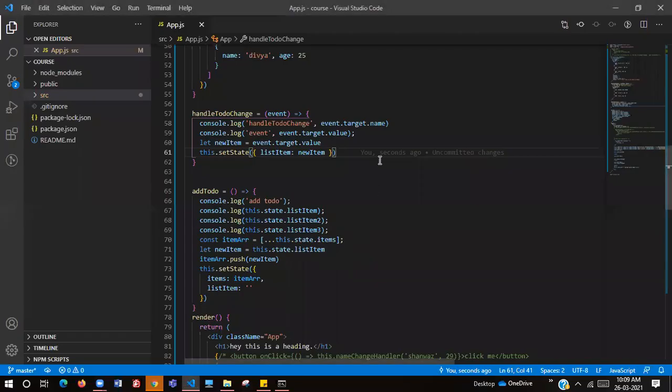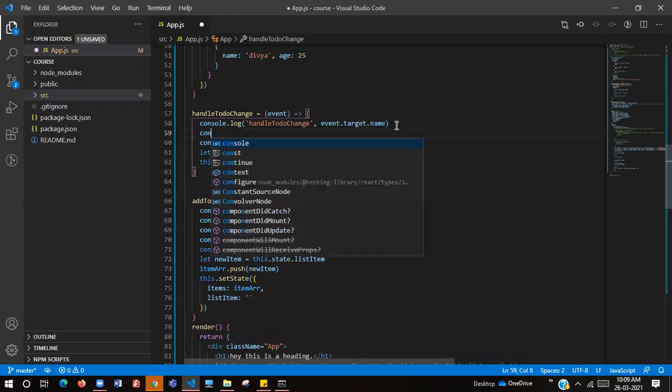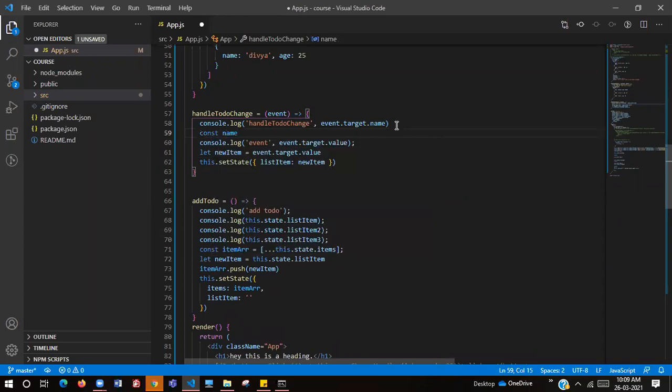Now let's just set it. So we take the event dot target dot name into a variable called const name equals event dot target dot name. And while setting it, instead of setting it to list item or list item 1 or list item 2 individually, we just take whatever name we are getting from the event dot target dot name. Now let's see.